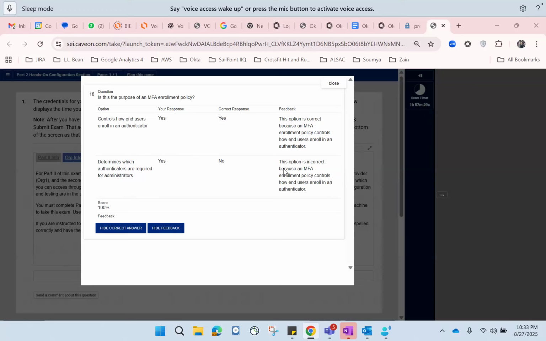Oh, okay. Not the enrollment policy, but the authentication policy, you're saying? See, it's all the same, Rafi. So there's no such thing as an admins MFA enrollment policy or admins authentication policy. Okta has no such thing. Everybody is done the same way.